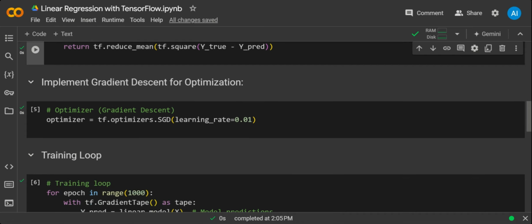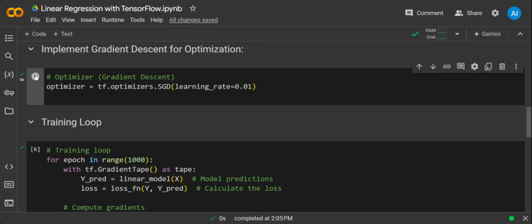Okay, now I will implement gradient descent for optimization. Once you calculate the loss and you have calculated the difference between actual value and predicted value, after calculating the loss you see that there is an error between the predicted value and the actual value. Then at that time you will use an optimizer to minimize the loss. So here the SGD optimizer is used. SGD means stochastic gradient descent optimizer is used to optimize our loss function.